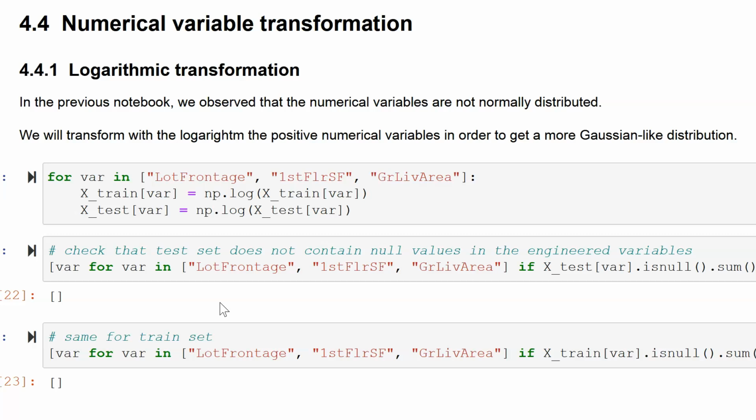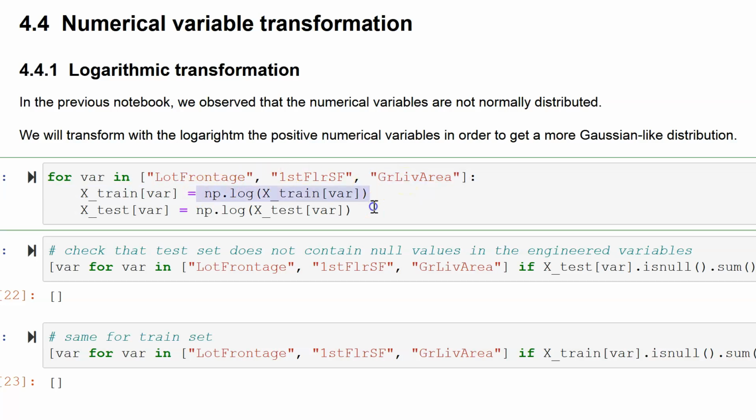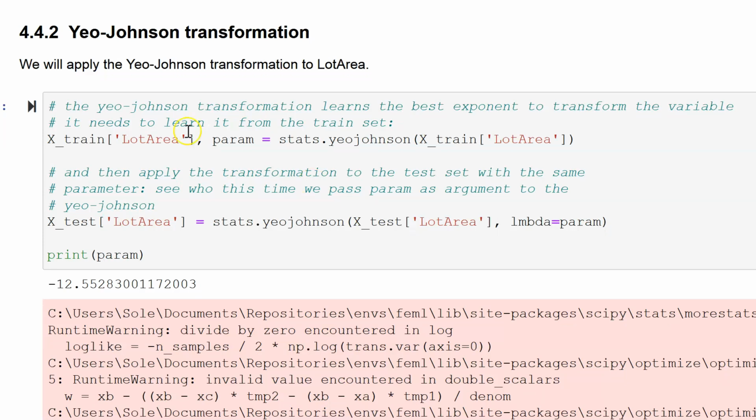Next, we're going to apply some transformations to the variables. We're going to start with the logarithmic transformation. So for each one in these three numerical variables that have only positive values, we apply the logarithm, and then we apply on the lot area the Yeo-Johnson transformation, for which we use the stats Yeo-Johnson function from the SciPy stats module, and we pass the variable that we want to transform.